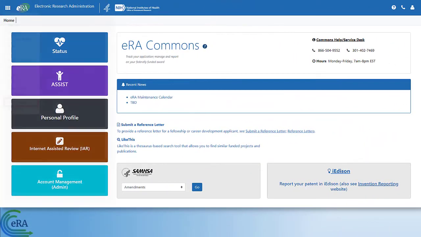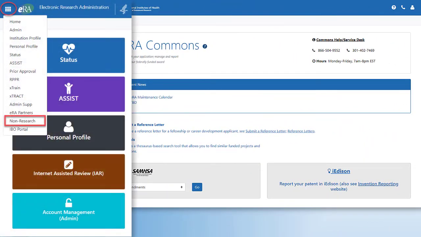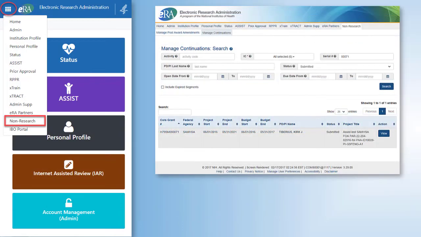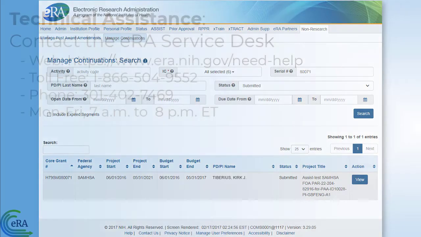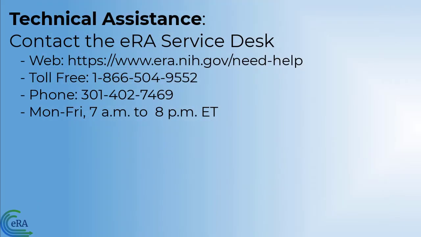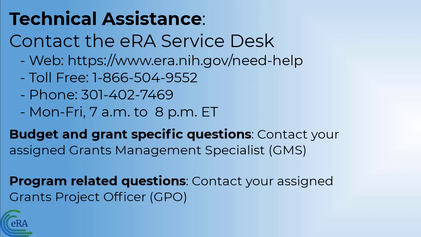Grantees can log in to the ERA Commons, access the Non-Research, Manage Continuations option from the app icon, and review the status for their grants at any time. Please contact the ERA Service Desk with any technical or submission questions at www.era.nih.gov/need-help or 866-504-9552. If you have grants management or budget issues, please contact your assigned grants management specialist.